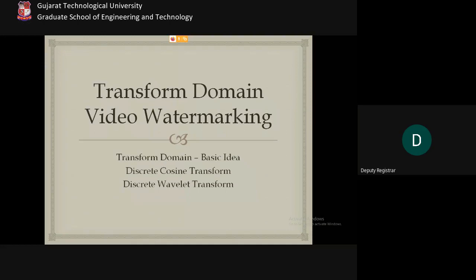Why? Because they are basically in the form of what we can see. But there is very good information placed within that particular image itself, and hence we are going for transform domain video watermarking.